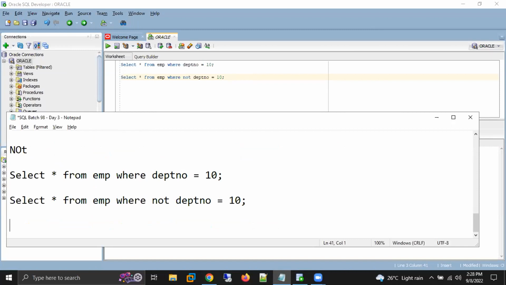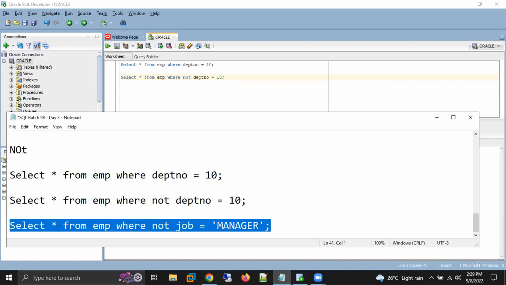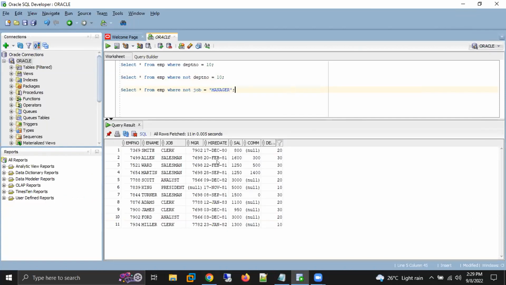Like this, I can go for the job column also. Any column, whichever you want, you can go for that. NOT job equal to manager, let's say I'll give it. See, 11 records again. So without those 3 records, I am able to see the other records, not the manager records.